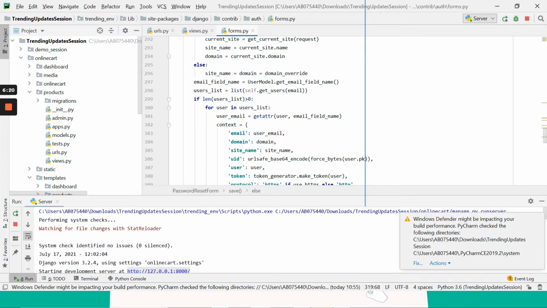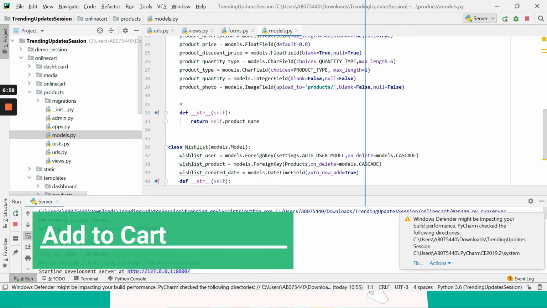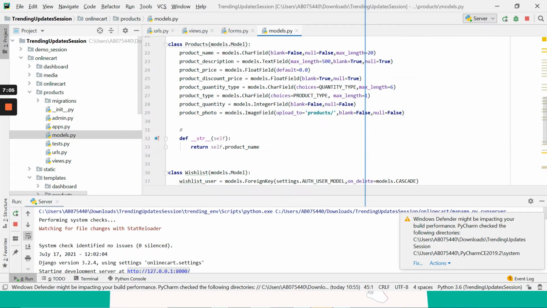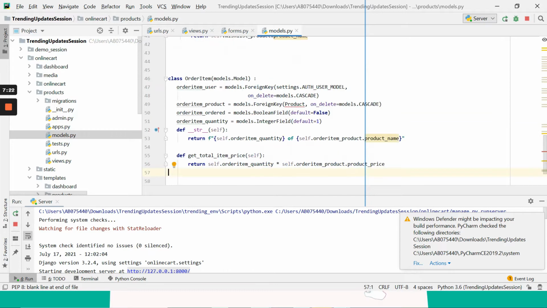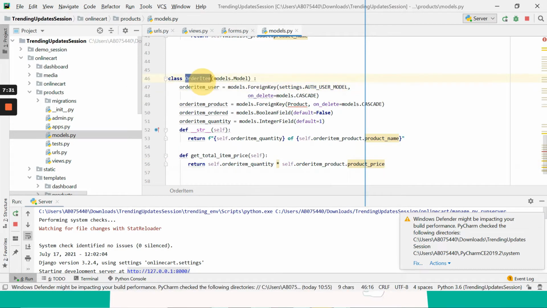We'll move ahead with the add to cart functionality. From the models, we have to create a few more models here to store your order item and order details, whatever order you are going to place. For that sake, I am going to create one more model called order item. Why I am going to create this model, I'll explain to you. I'll see if the indentation is correct or not. Okay, this is correct. The order item model is created.